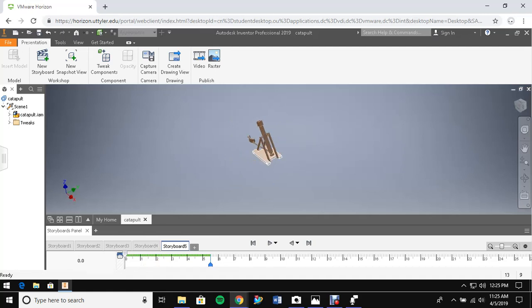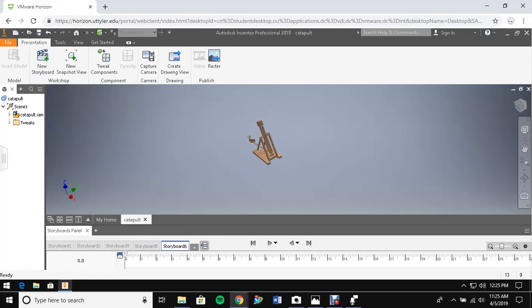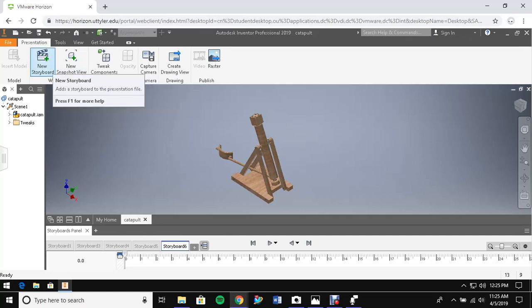In order to do this, first we're going to hit new storyboard in a clean type, meaning it's going to start from the beginning. To get the basics down, you need multiple parts. I have all my parts, and you put them all together in an assembly. After you put them in the assembly, you can open up the model, insert the model, and use it to create the presentation.